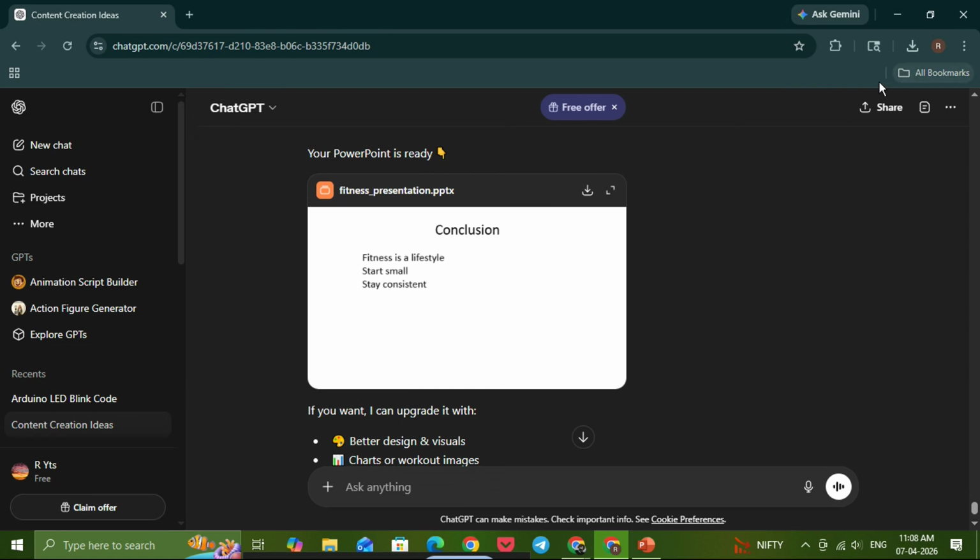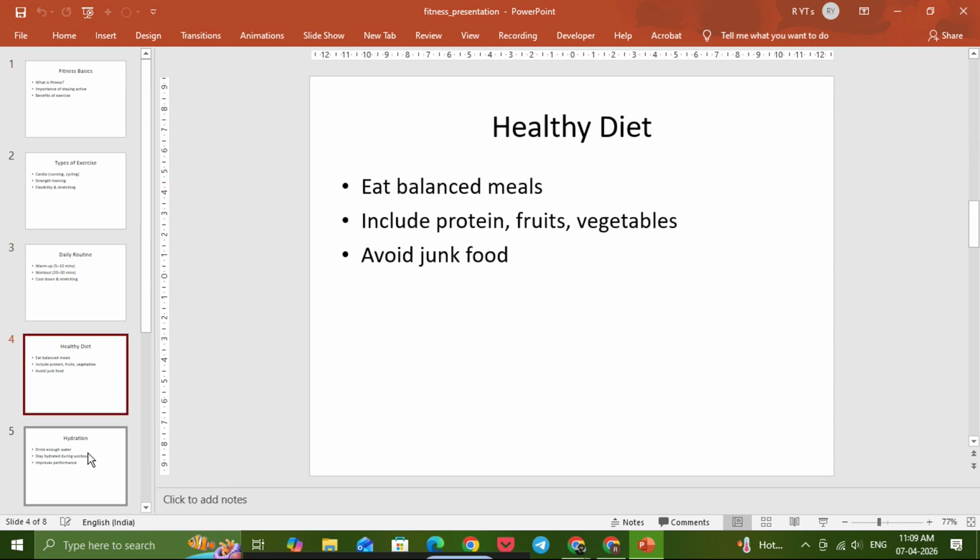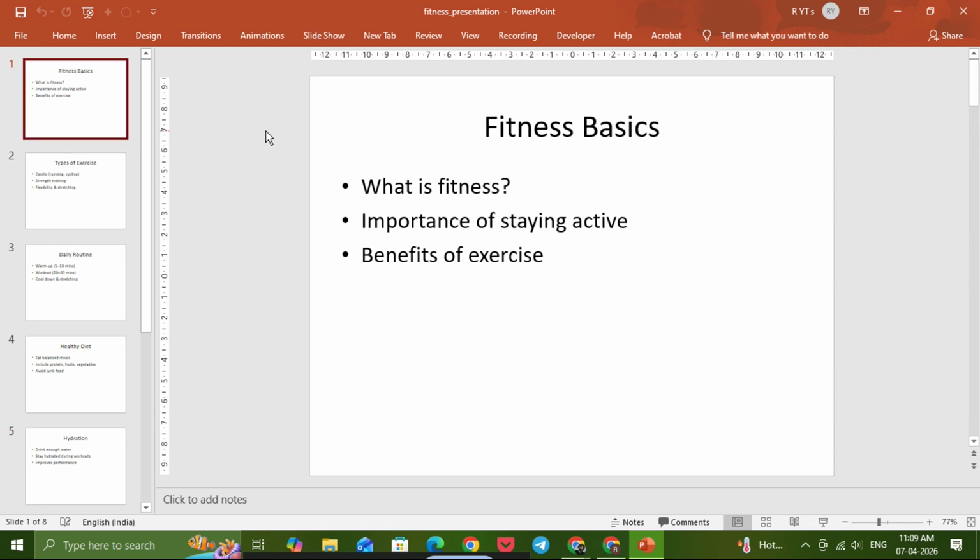The next step is to download it and open it in PowerPoint. If you already have the content in a document, make sure everything is organized slide by slide so it's easy to transfer. Then open Microsoft PowerPoint and create a new presentation. Start adding each slide title and the matching bullet points from ChatGPT. This is where the AI does the heavy lifting for your structure, and PowerPoint becomes the place where you polish the design.